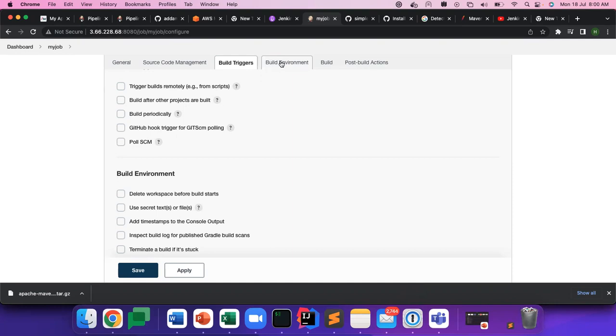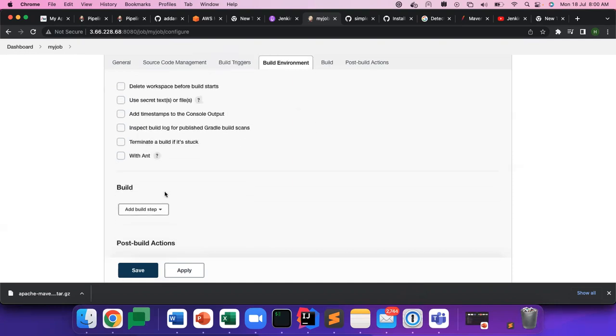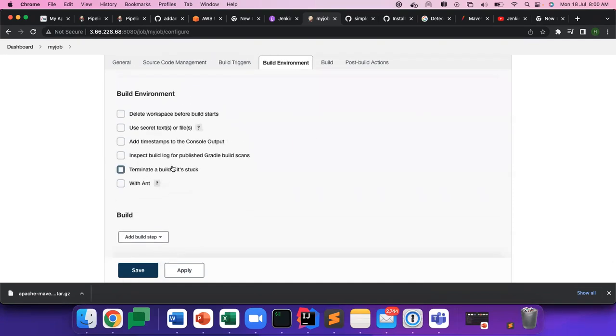And the fourth one is build environment. So what kind of build environment do you want? There are workspaces, right? If you are running a job, it will create a workspace with the name of the job. A workspace is the place where the code runs. Suppose you are running a job called my job, it will create a workspace named my job, and all the actions which you have given in the build step will run in that folder only. That is what a workspace means.